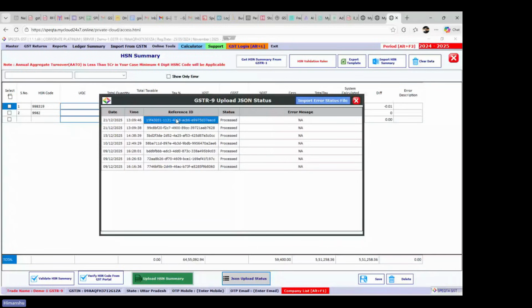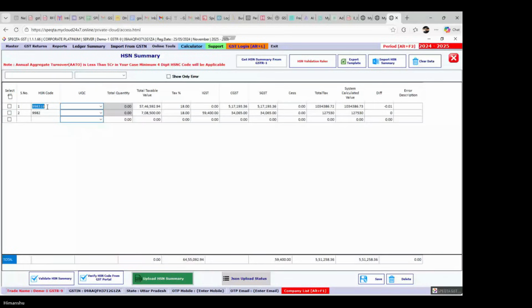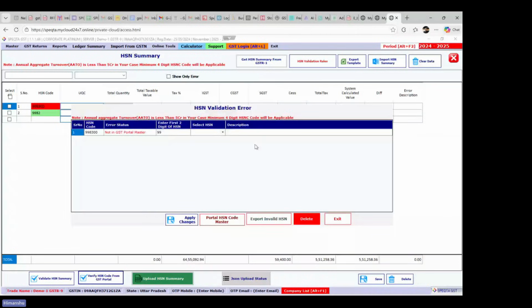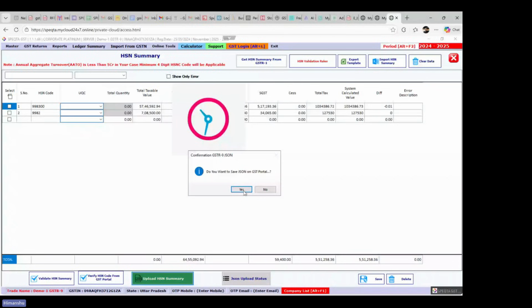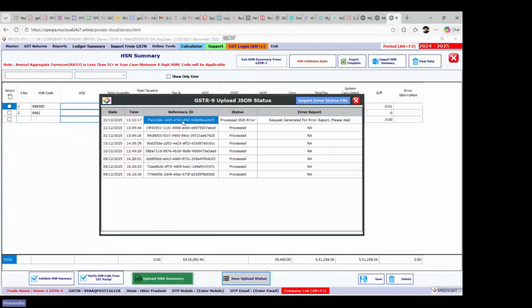If you want, I can show you the error. If I have entered this 00, the software is validating it, but the portal code master is not validating. It is showing an error. But in spite of this error, if I upload this HSN summary, what will happen? It will not accept. It is showing processed with errors. It will generate the error file. It will take 10 to 15 minutes to generate the error file. You will see what the error is, then you can check and modify.